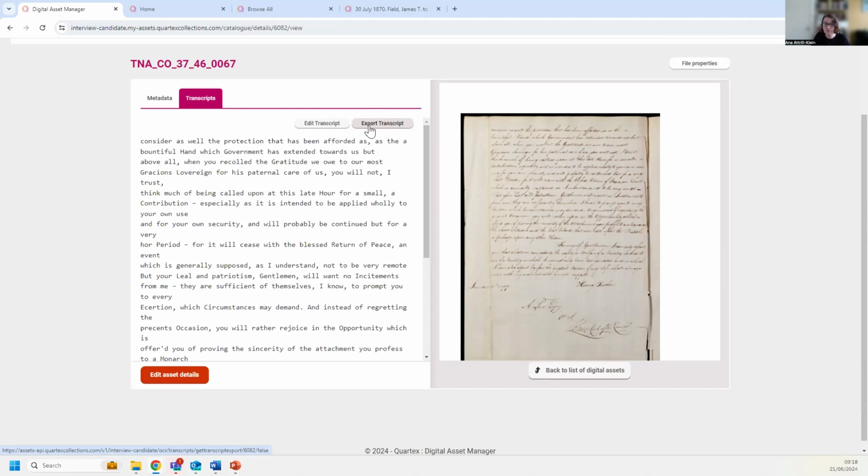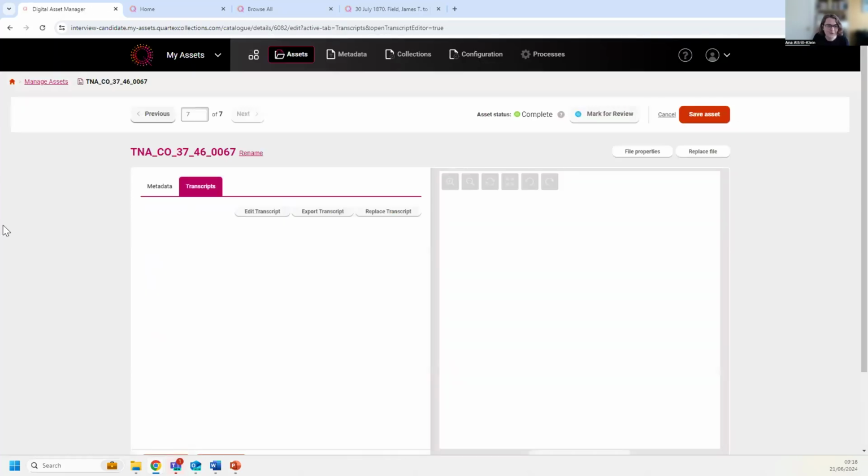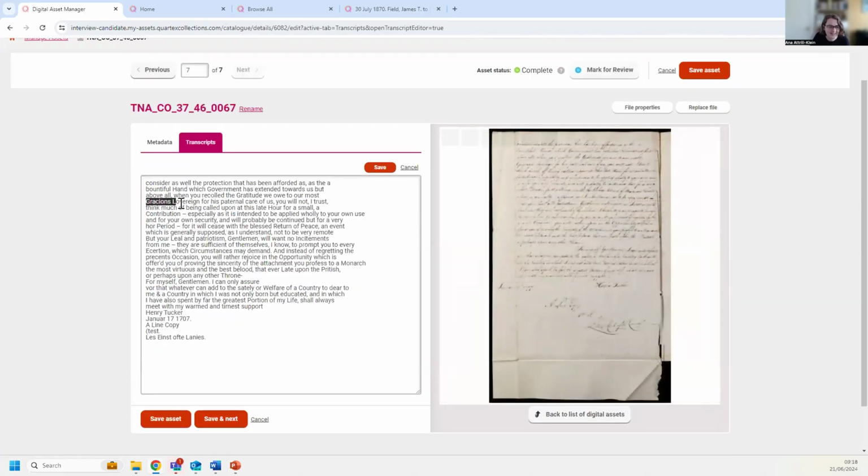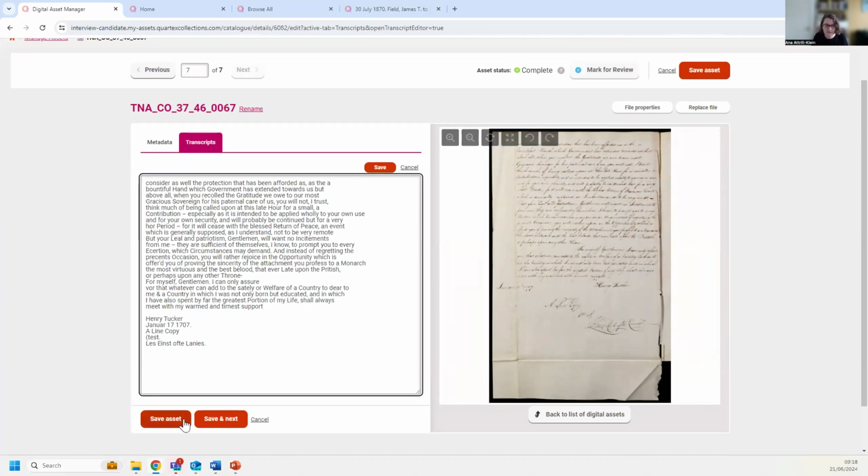While we're here, you can see there's an option to export the transcript if you want to store it locally, but we also have the option to edit. Let's pop in here. So one thing I can spot is this phrase here, Gratian's Loveren. That's definitely gracious sovereign. So it's as simple as typing, saving, and it's done. You can also apply any formatting. So we can put a space where he signs off and things like that, and then we simply save it.